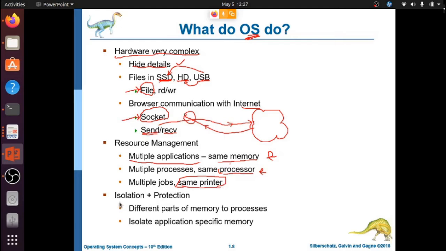And another one that is not really obvious is isolation and protection. What do you mean by this? Say, for example, I have an application I am running on Firefox. Now, this Firefox needs access to RAM.